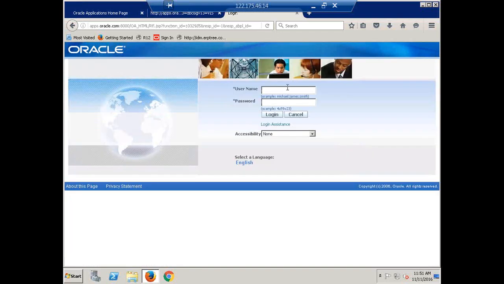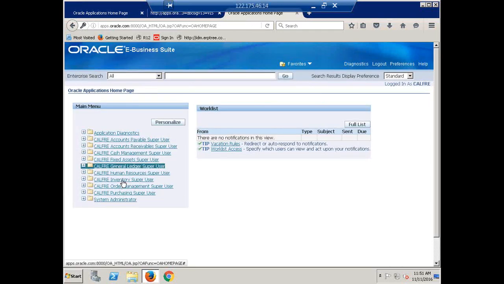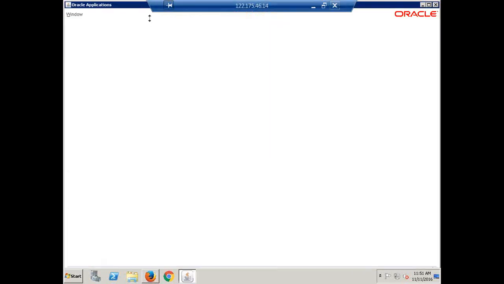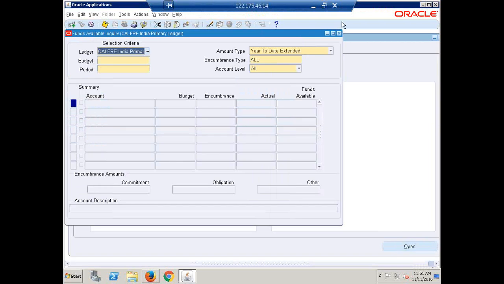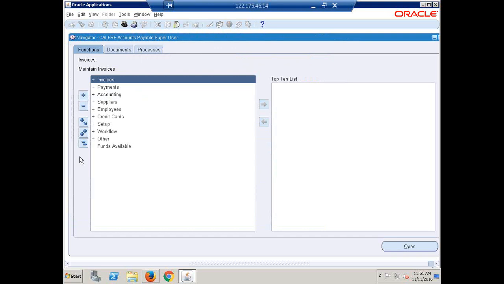Now you can log into the instance. Go to accounts payables. Open it. Okay, fine. This task we will do tomorrow. Again we have to discuss and do it. It may take more than 10 minutes. We'll do it tomorrow, not an issue.